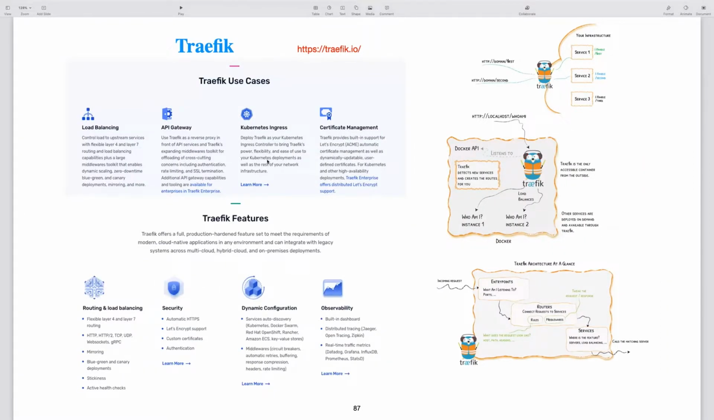So with Traefik, you can see that it has some use cases like load balancing, API gateway, Kubernetes Ingress. You can deploy Traefik as your Kubernetes Ingress controller. And then it also has some certificate management, as I said before, Let's Encrypt. And Acme is just automatic certificate management environment. So you can check them out. If you visit traefik.io, you can find a lot of information.